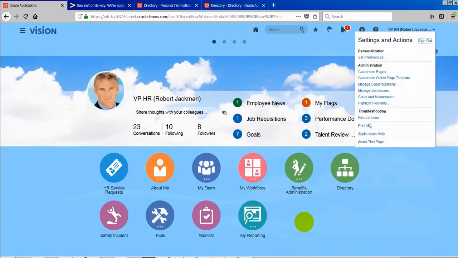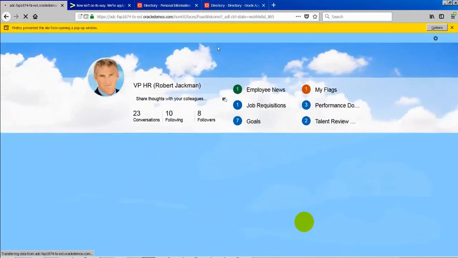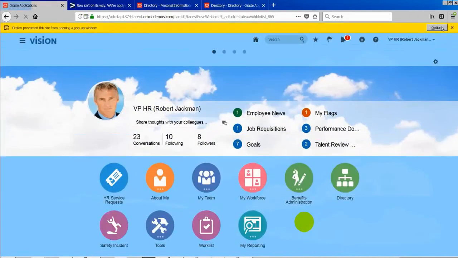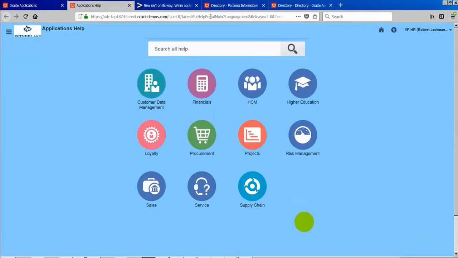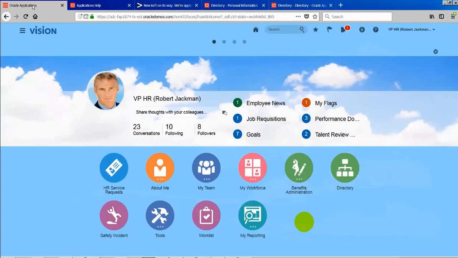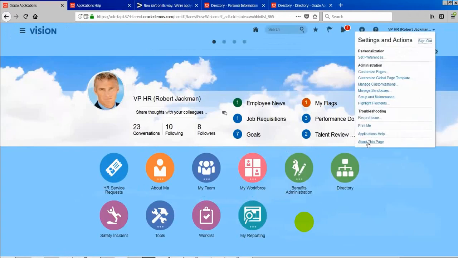Okay, and you can print the page, and you have application help, same as the help I was showing before. It will open a different window where we can go to the help page, where you can look at all your help. And we have About This Page, where we can see the version of the.